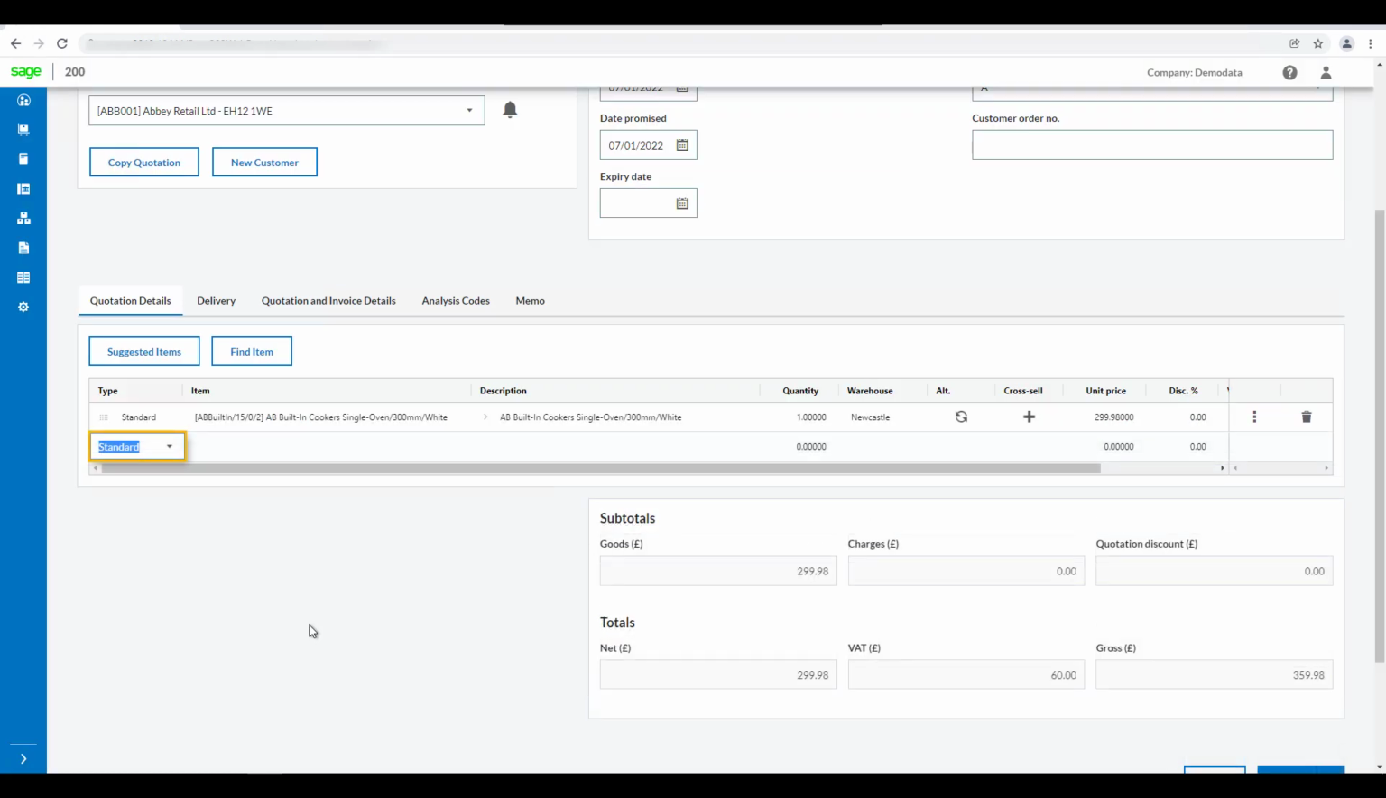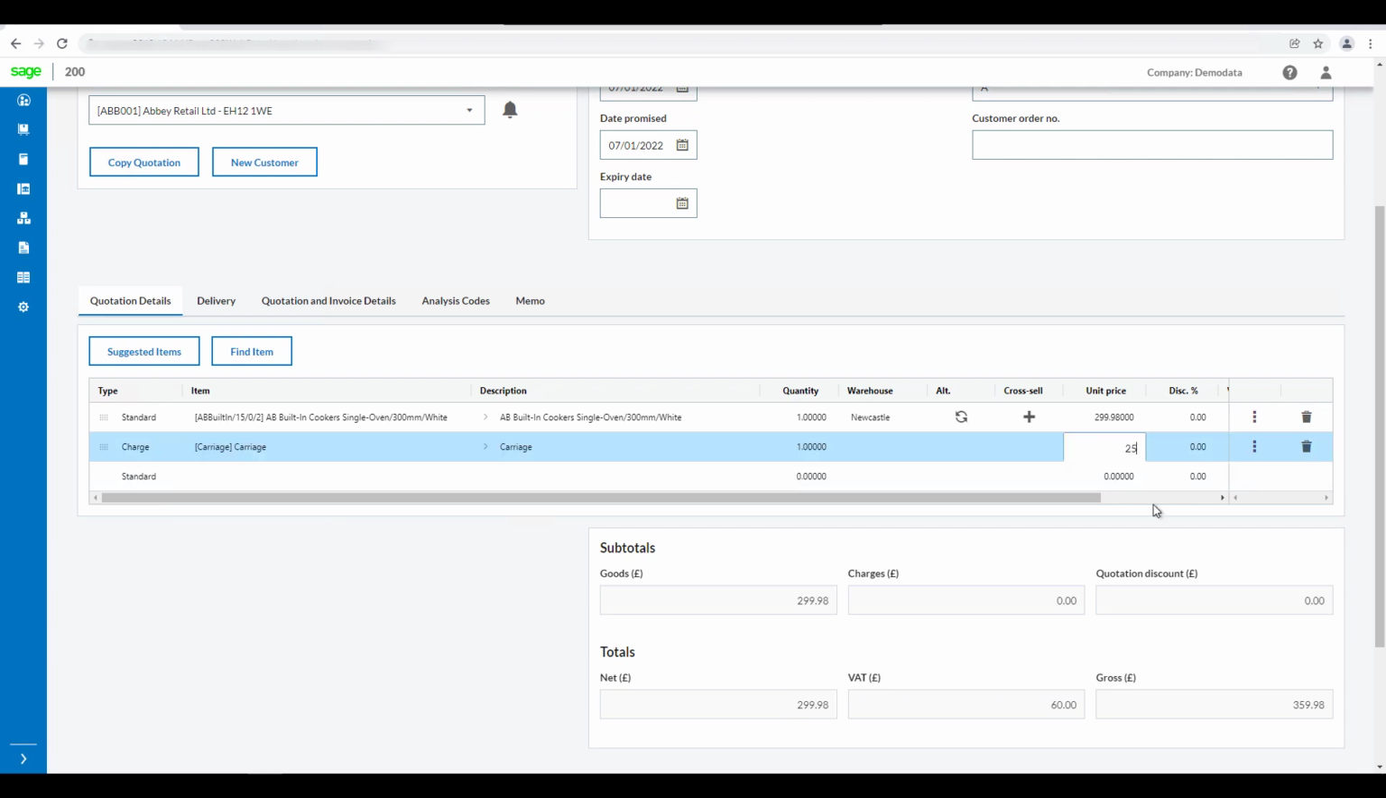If we look to add a second item to the quotation, we can see the options available. We have standard or stock items, free text, charge, and comment. These are the same options that you will see in the installed version of Sage 200 Professional and work in exactly the same way. We'll just add a carriage charge for the delivery of our item here.